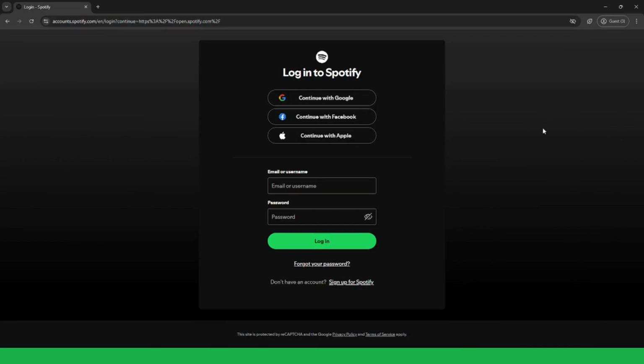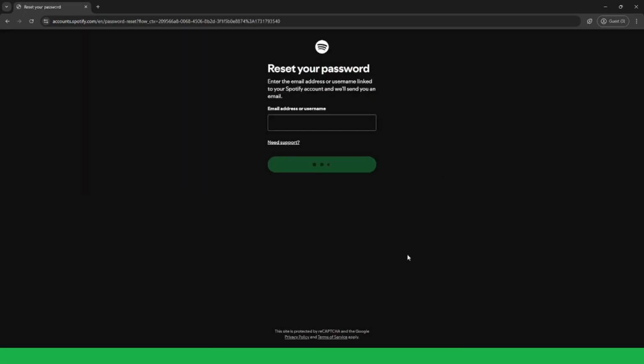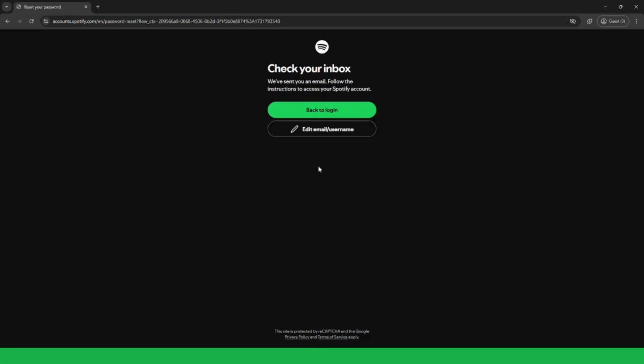To reset your password, click on Forgot Your Password. And then type in either your email address or your username. And click Send Link. And then you want to go and check your email for an email from Spotify.